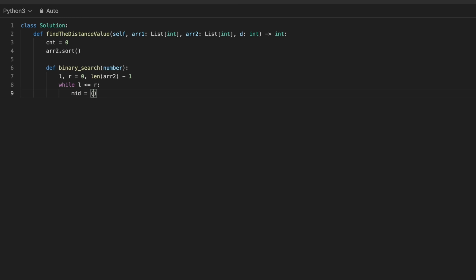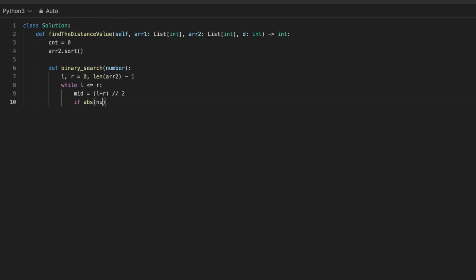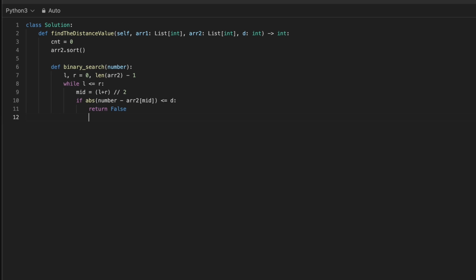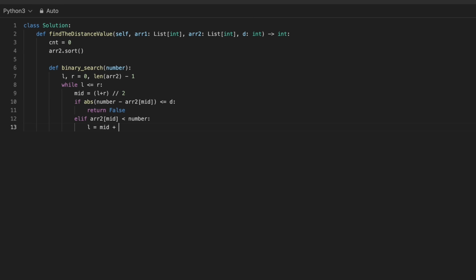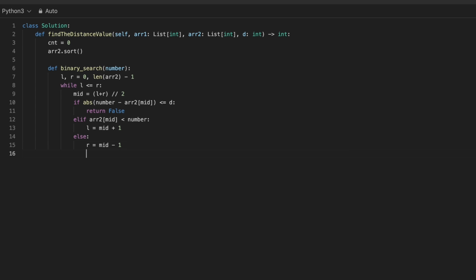In each iteration, we calculate the mid index. Then we check if the absolute difference between the number from array 1 and array 2 of mid is less than or equal to the given distance d. If so, we return false, since this means that the number from array 1 is not a distant number. If the absolute difference is greater than d, we continue the binary search by updating the left and right pointers. Finally, if the binary search completes without satisfying the absolute difference condition, we return true.